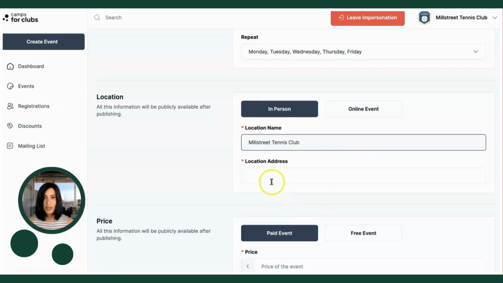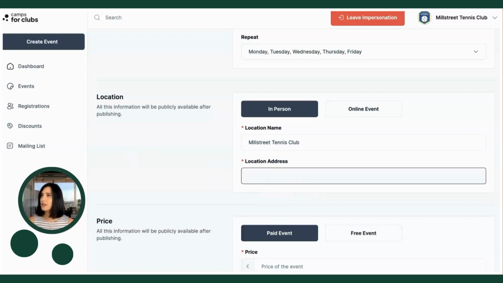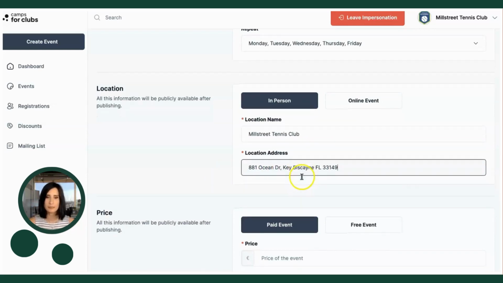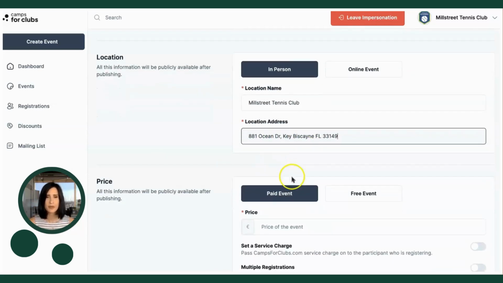And the location, I'm just going to add here a random location of a tennis club or a tennis court in Miami. So of course you could put in the location of where it is, but for this demonstration we will add a random tennis court in Miami.